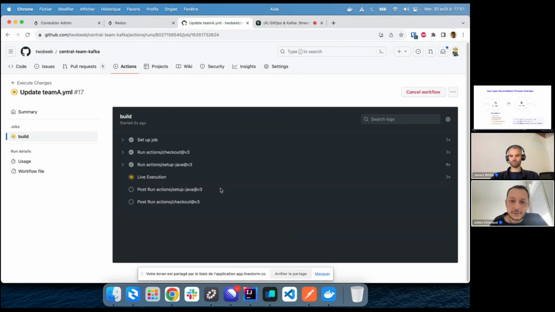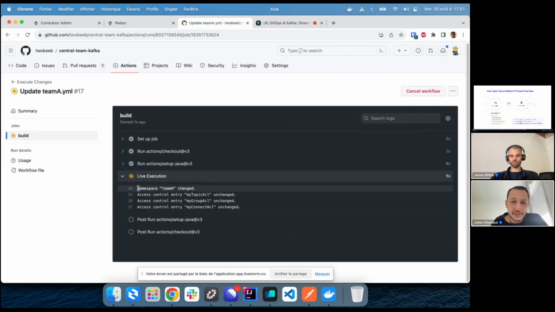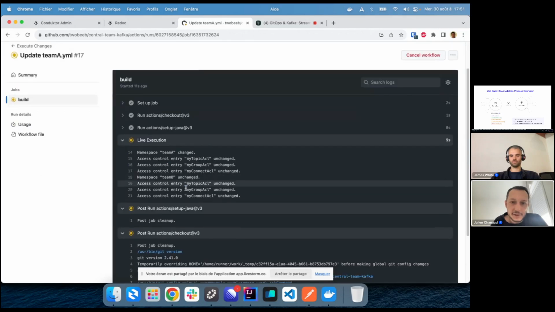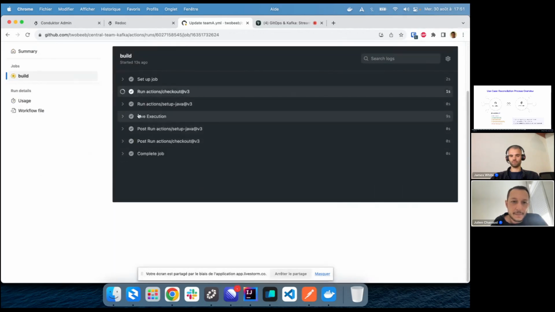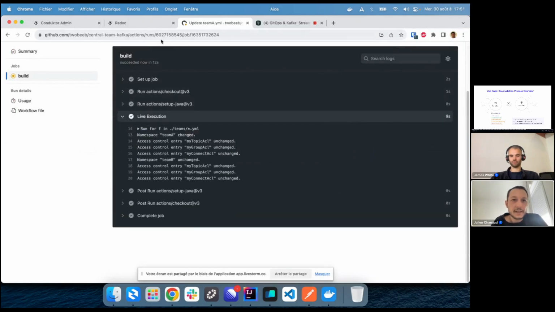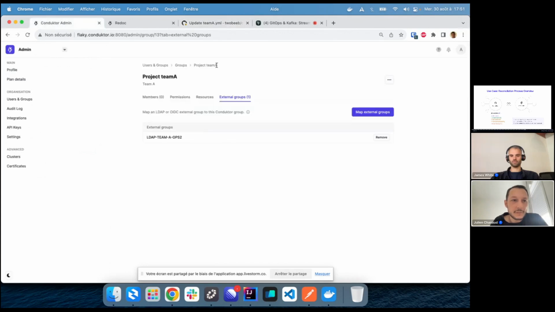It just executes the discrepancy and it makes the changes where it's necessary. So for example, here we can see that team A got some changes applied. So normally, if I go back here, I should see the number 2 which disappeared, which corresponds exactly to the change that I've made.